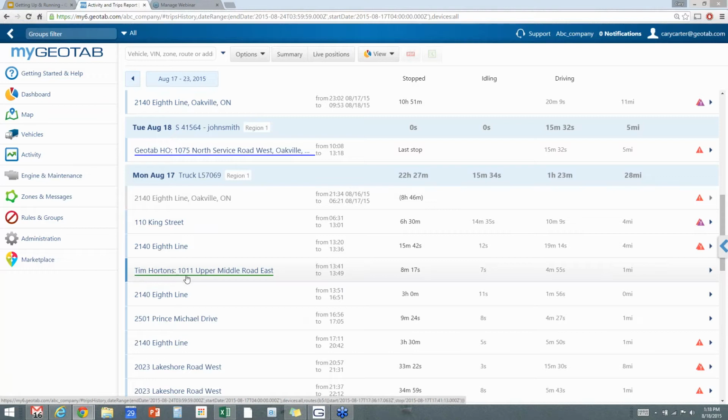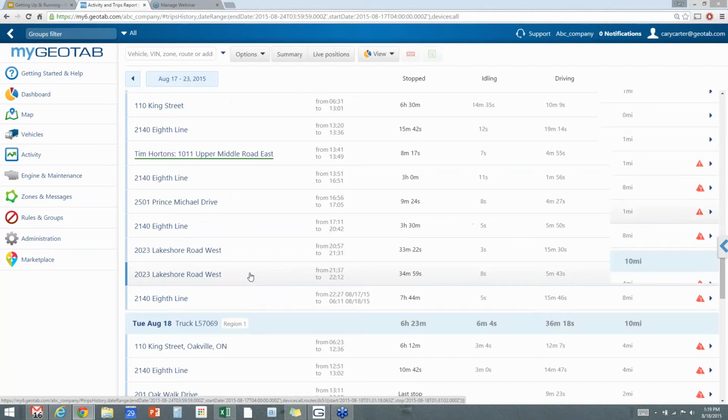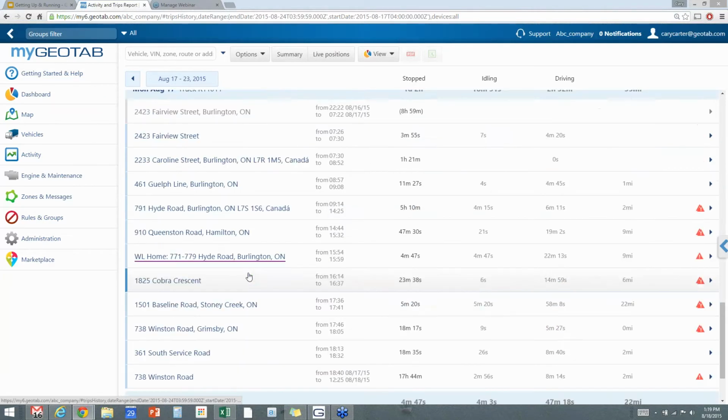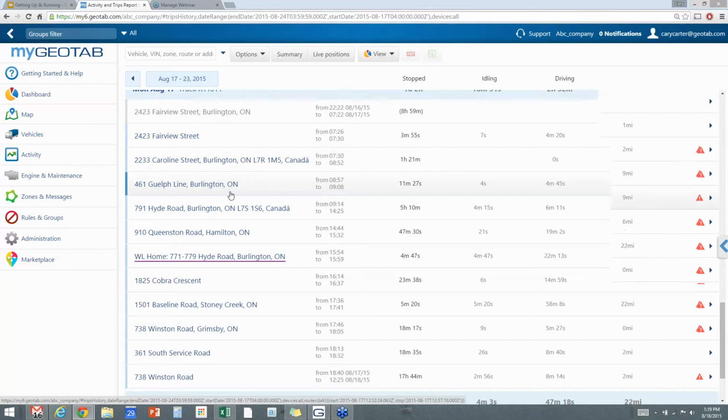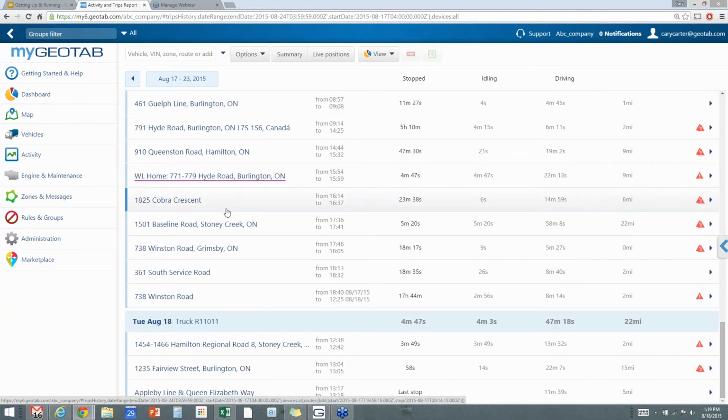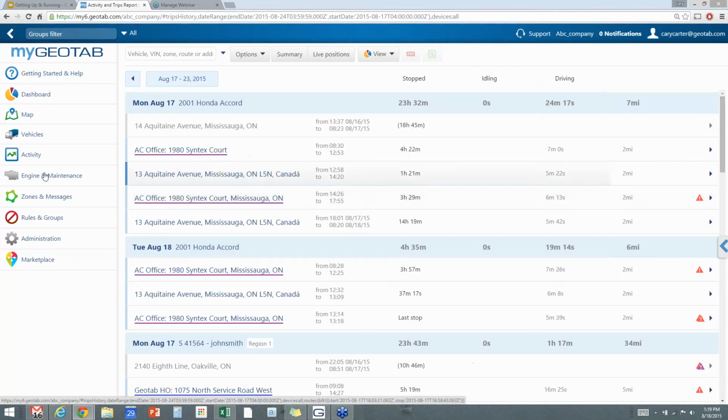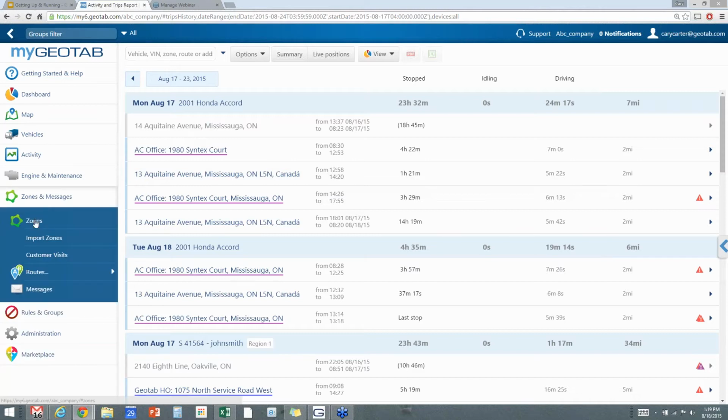This is our Tim Hortons, our local coffee shop. This is its location, but it is a zone. It has been identified. So you can actually see it just as you run through your trip history, you can actually see where the zones are that have been identified. All right, let's take a look inside zones right here.